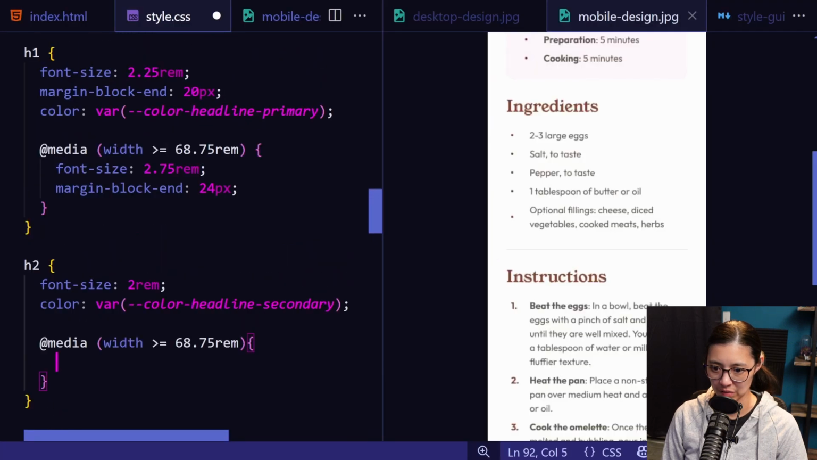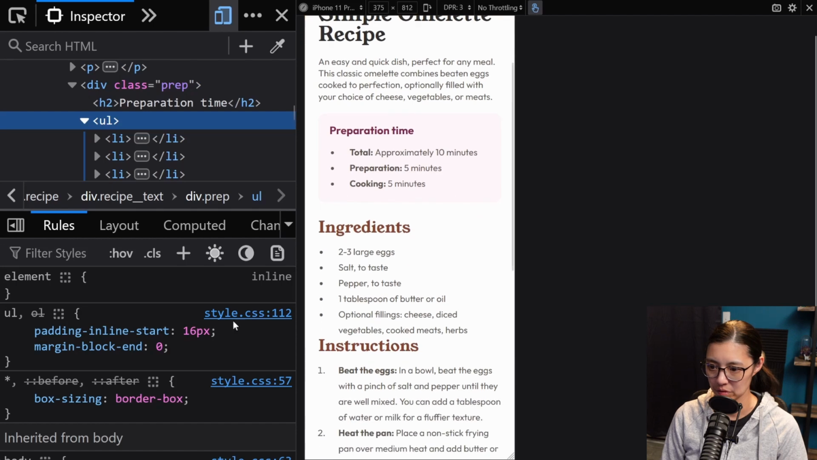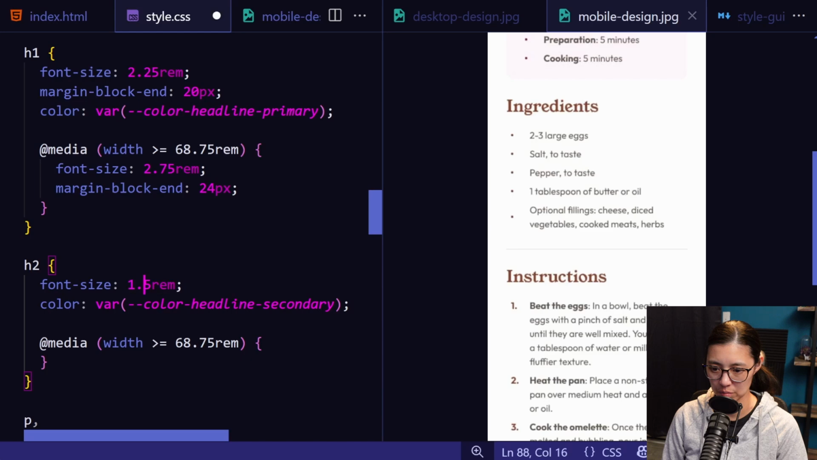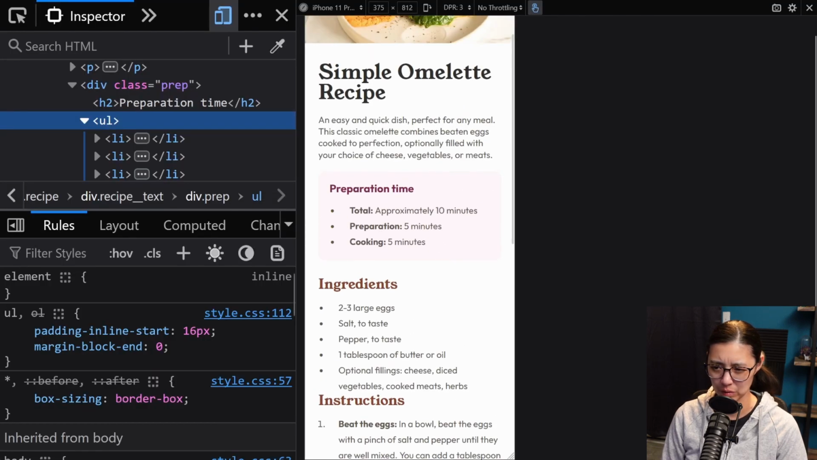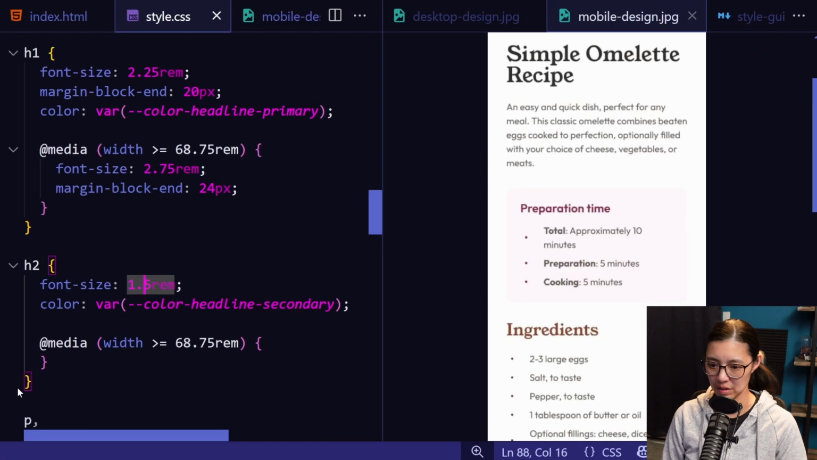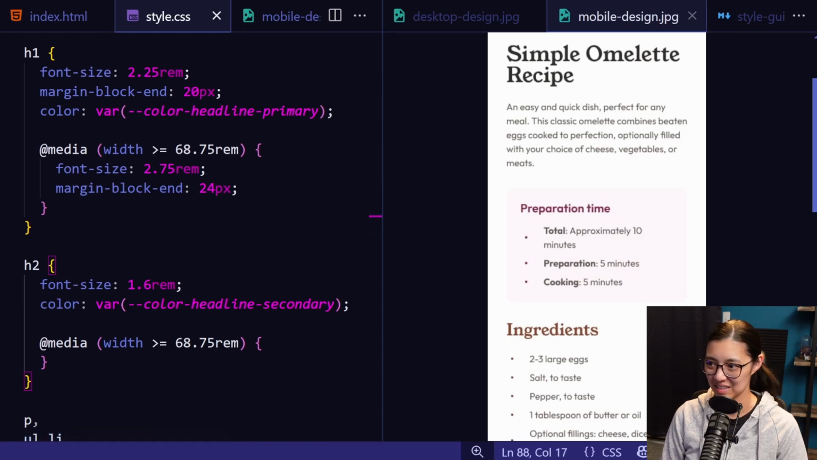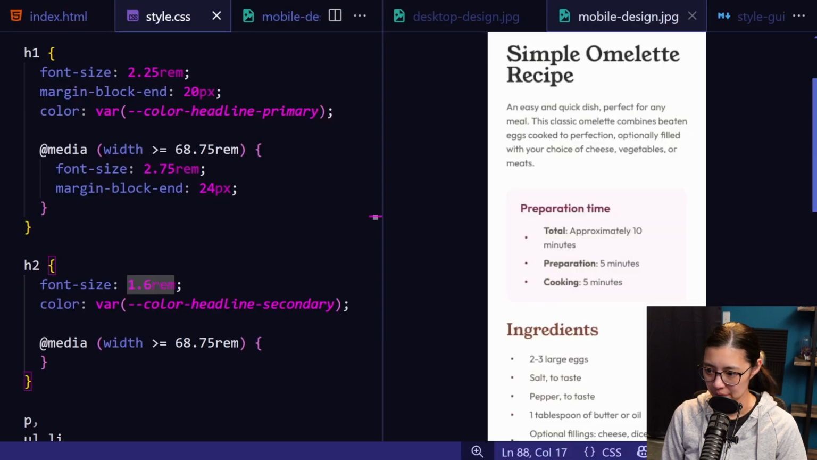So 2.25 to 2. Yeah, so let's try 1.75. Looks a little bit better, but maybe a little smaller still. 1.5 rems. Okay, that might be a little too small. Yeah, a tiny little bit bigger. Let's try 1.6. So, okay, I think that's probably good enough. Cool.